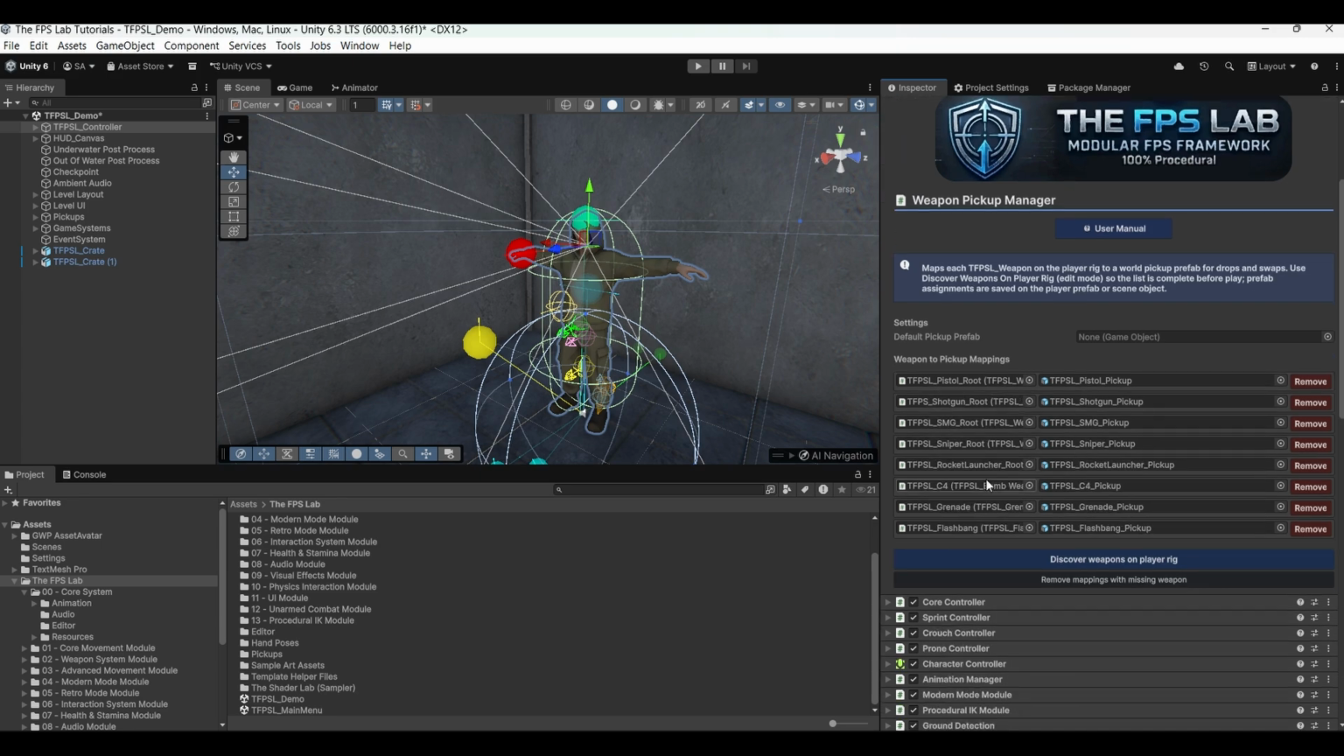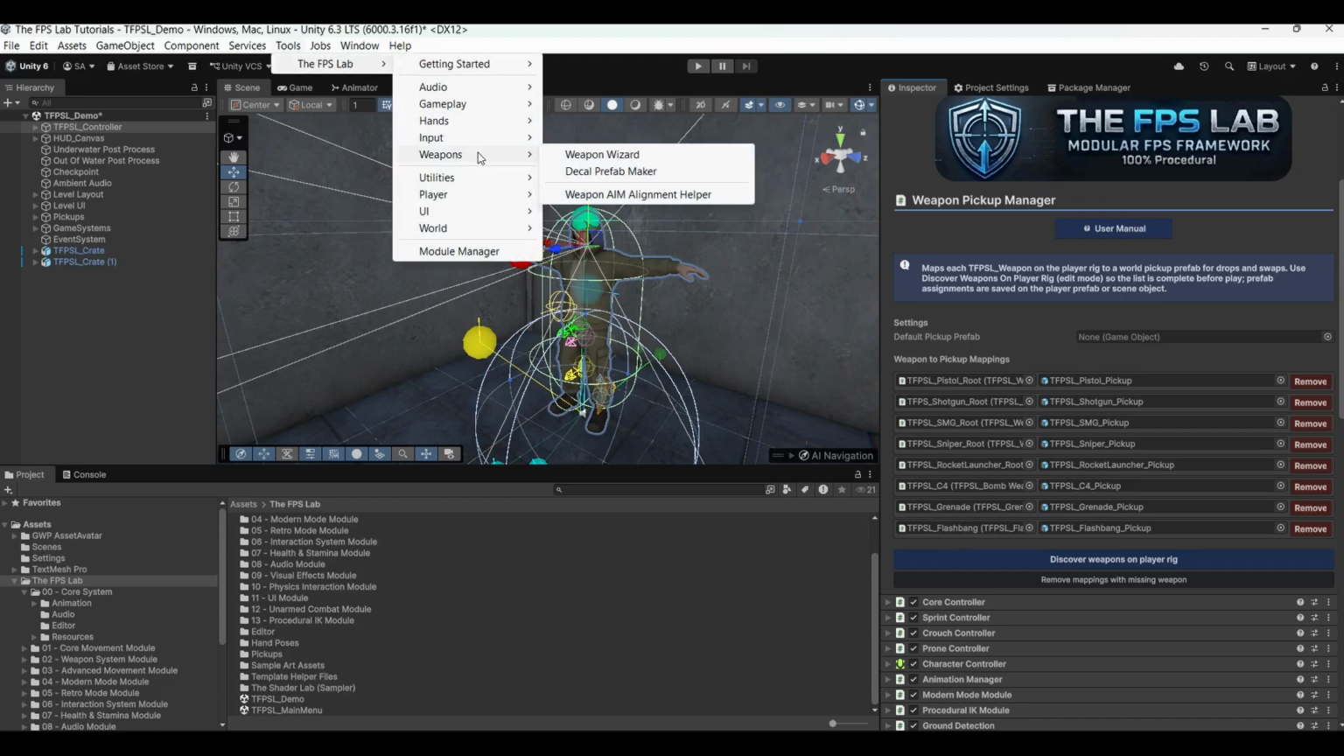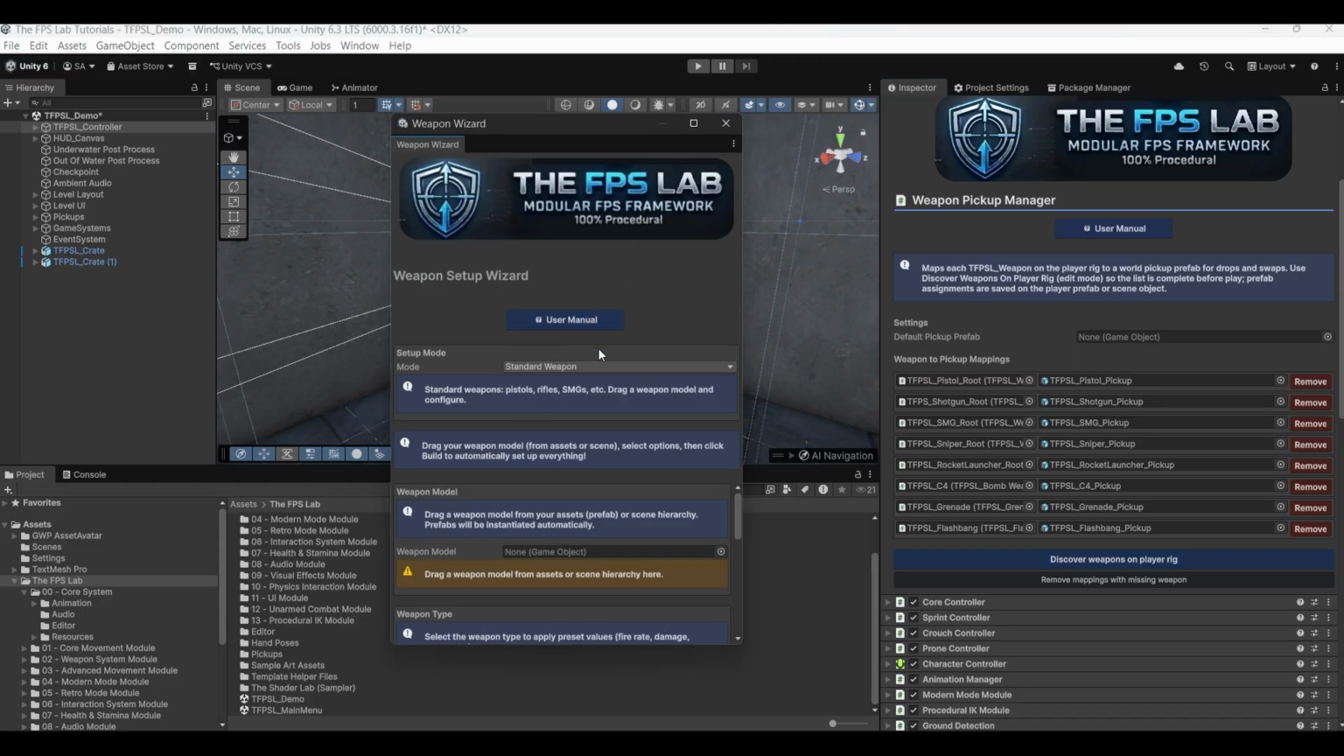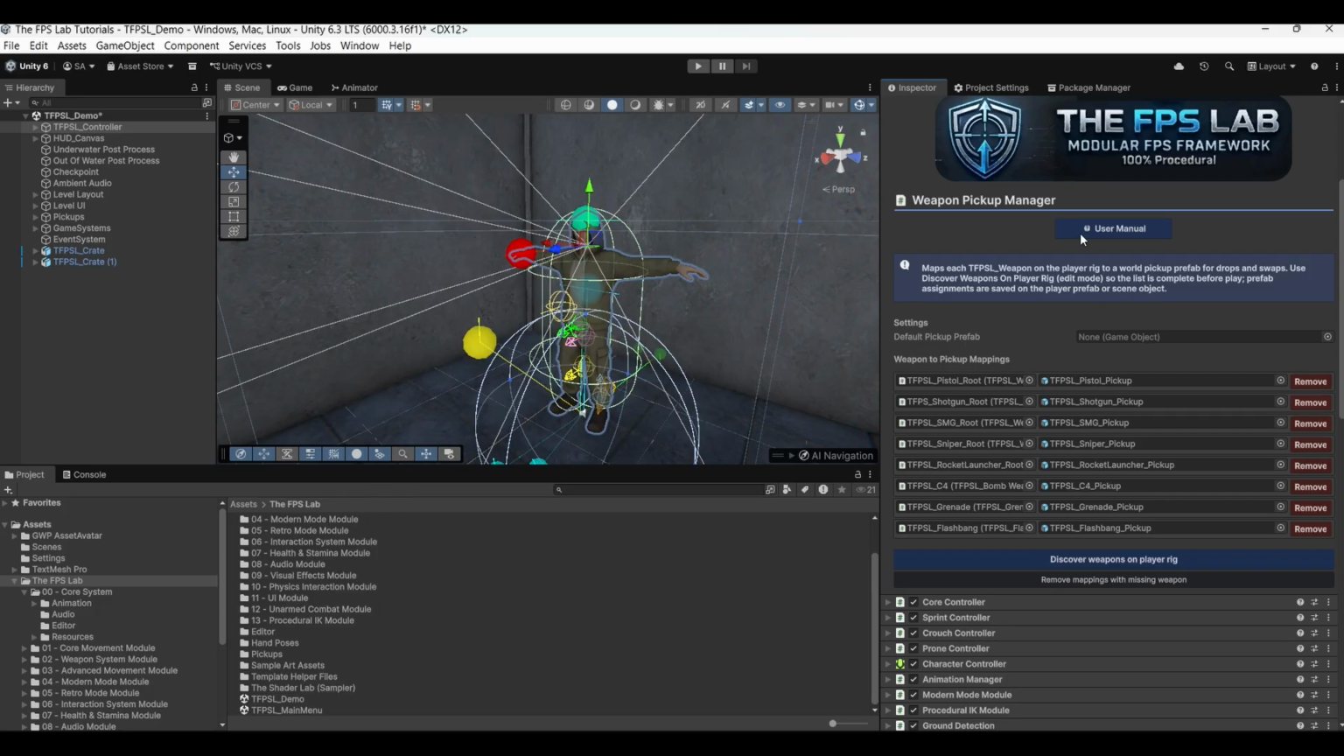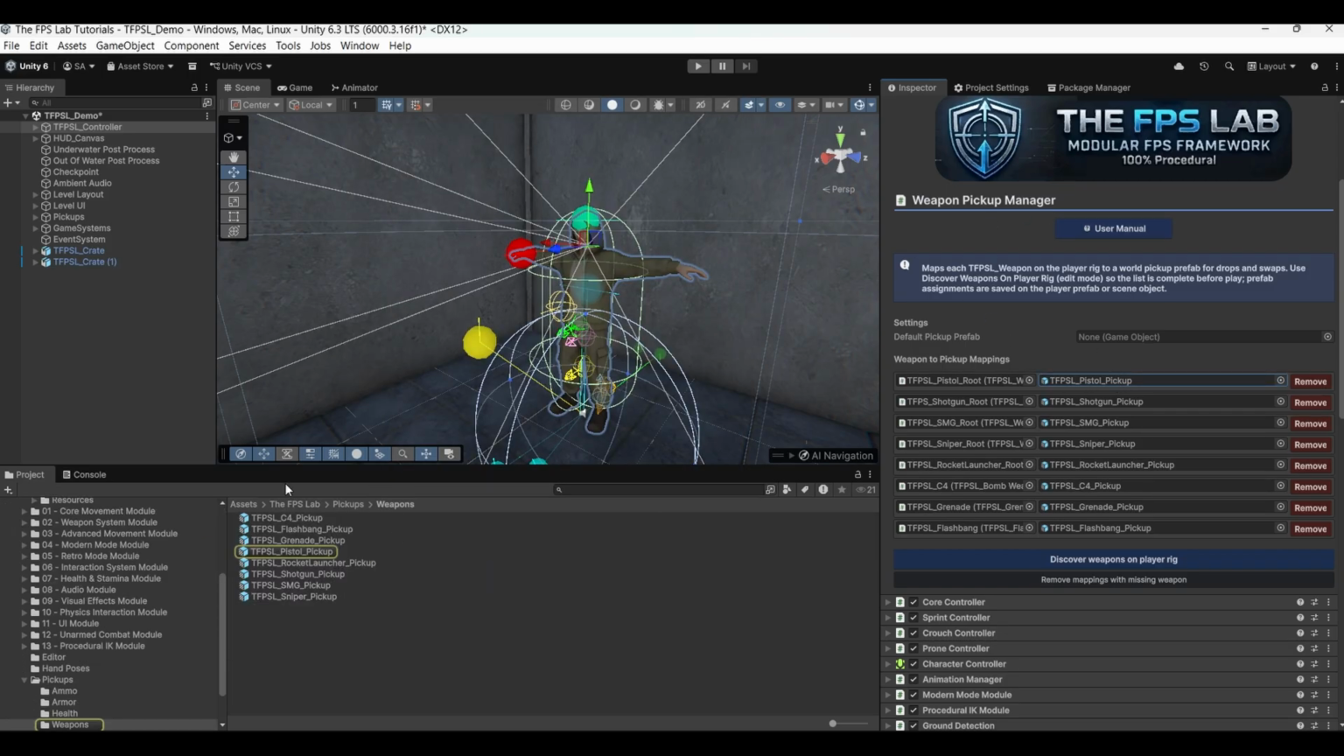The weapon pickup manager. Now, this is where you have to add all of the weapons that you create using the weapon tool or the weapon creation tool, which is here. So if you go to the weapon wizard, anything that you create here, you would add to this script. For example, here we have all of the weapons that I created for the demo, and you just drag and drop them into this here. Now by default, it should automatically do it because you just click discover weapons on rig and it will automatically populate these.